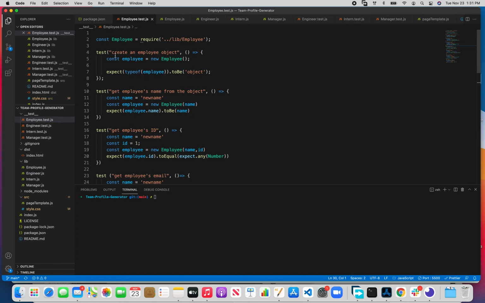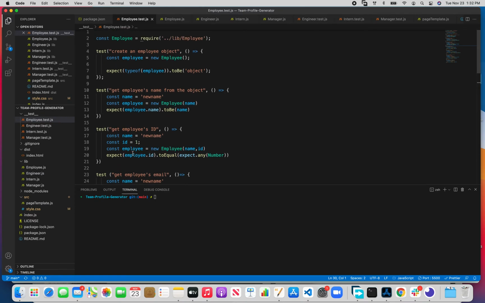The first one is a string, a logical string that explains or shows what we want to do. And the other argument is the const employee, or the object that we are targeting. And now I'm going to run npm test on my terminal.